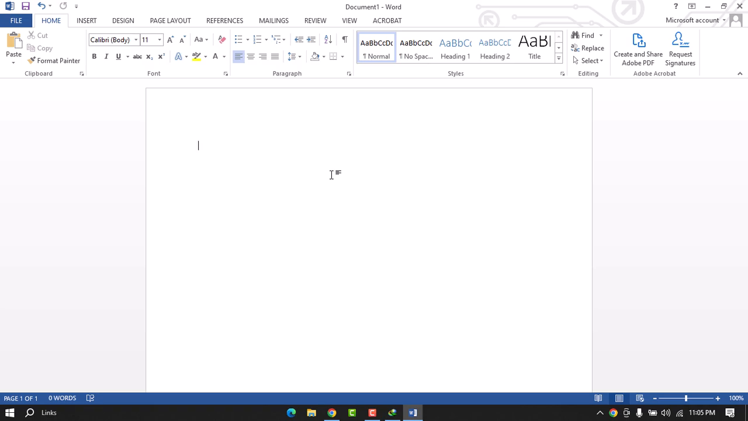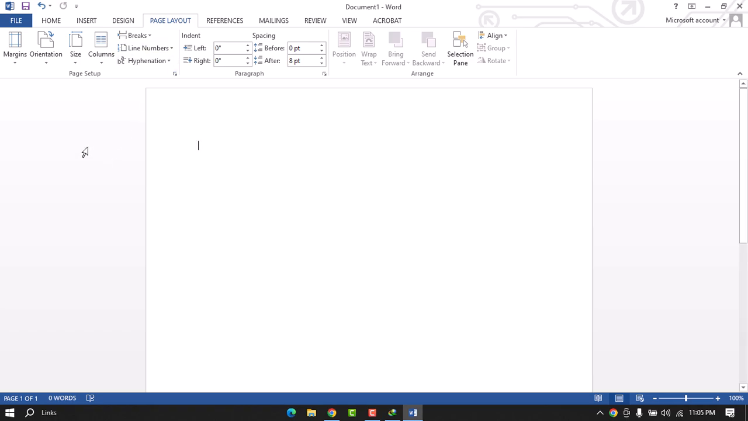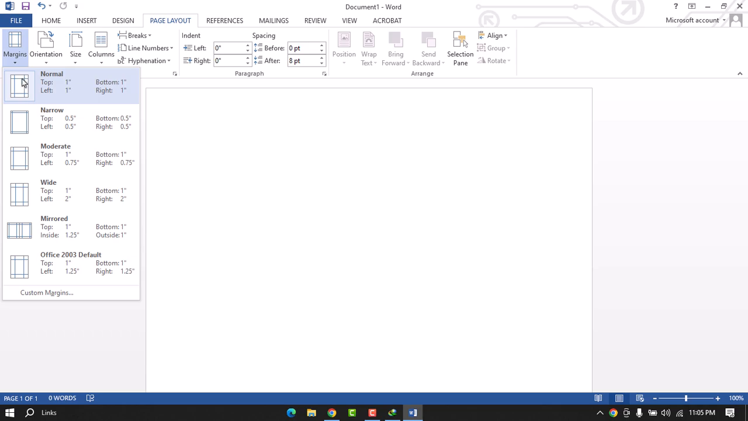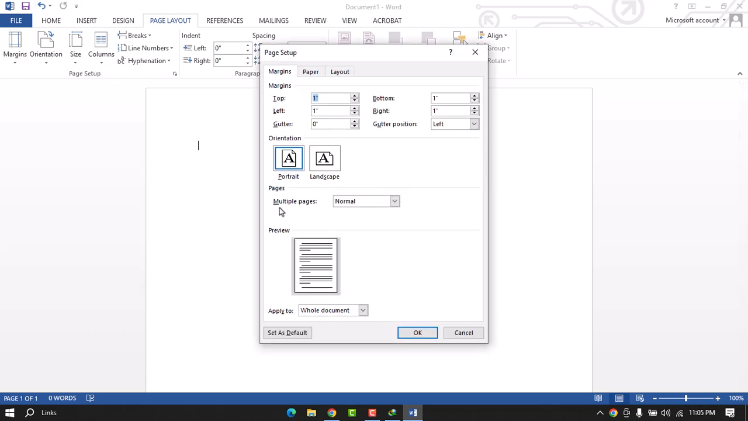Once you have opened up your Word file, head over to the Page Layout section, and here you can see a Margin option. Click on the drop-down box and click on Custom Margins. Here you can change your margin according to your preference, like what you want to give, 1 inch at the top, 1 inch, 1.2, or at the bottom 1.2 or 1.3, whatever you want.